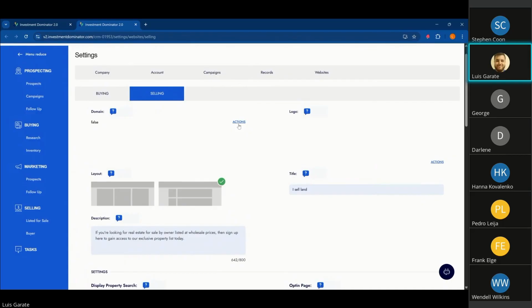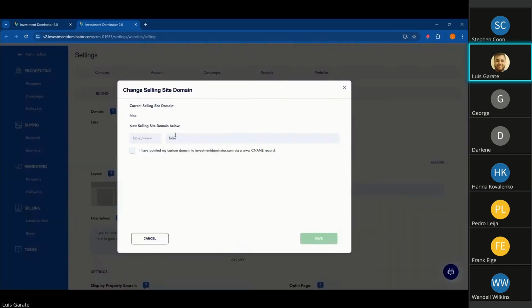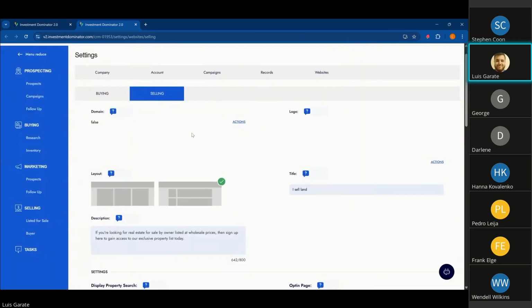You want to get your buying and your selling separate. You don't want to have only one domain. You want to get two, and they're going to be separate websites, and it's better that way. So just get that second domain. You can get it here, or you can open up a ticket. We can help you purchase that domain for you.